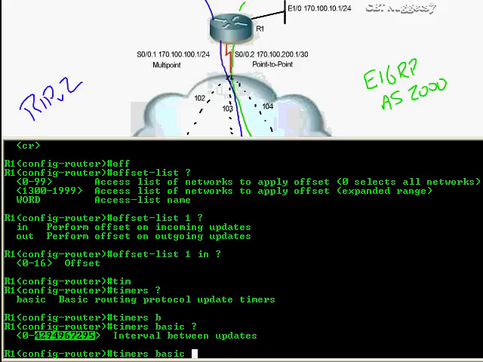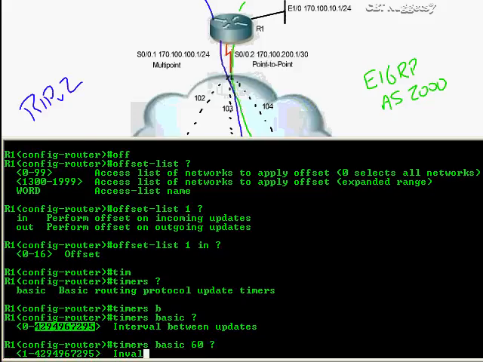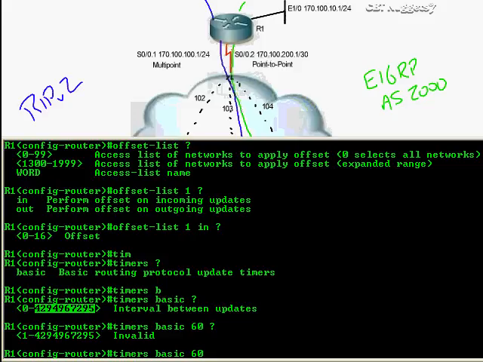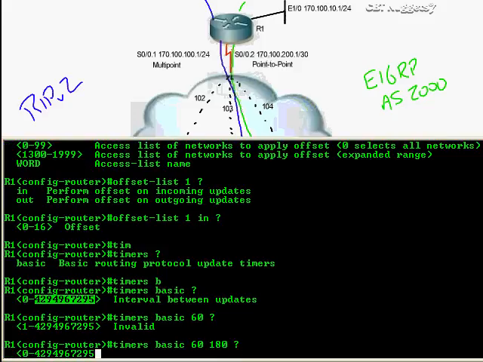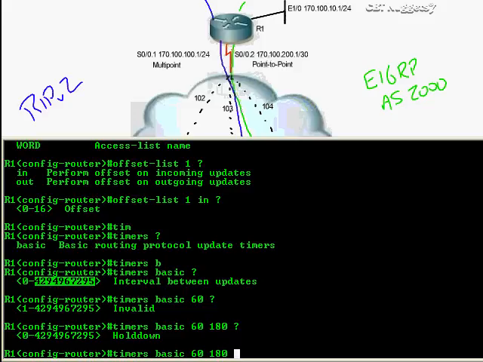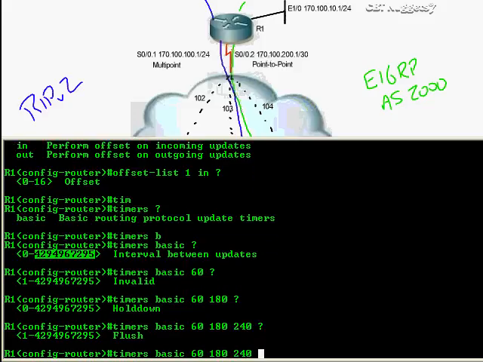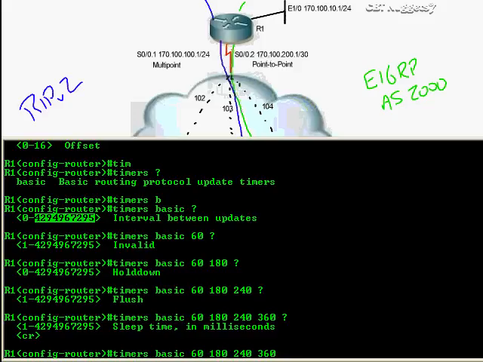But if you want to make your routing maybe a little more bandwidth efficient, I might say, well, I want to change it up to 60 seconds. You also have the invalid, how long until it's invalid. We'd say maybe 180 seconds, and then we have our hold down and flush timer that follows this that you get to specify. So you get to specify all of the different timers that you'd like to with RIP. You can dictate them using this timers basic command.